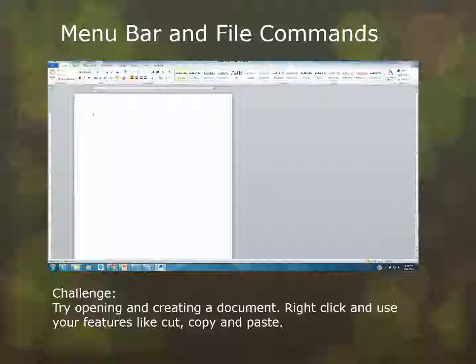You might copy and paste text to avoid typing the same thing over and over. If there's something you want to move from one place to another, you can cut and paste instead. So you're going to select the item you want to copy.